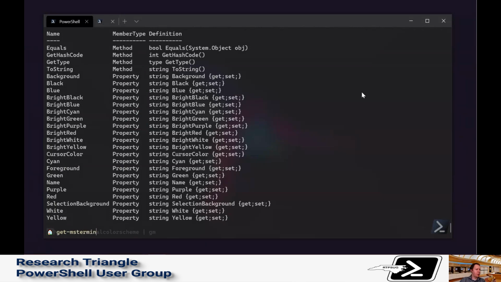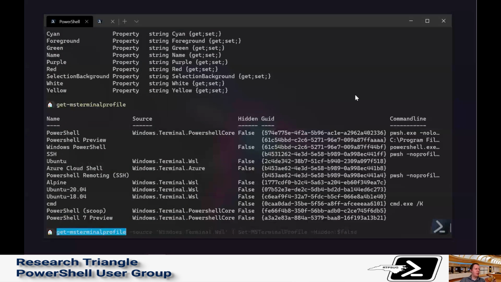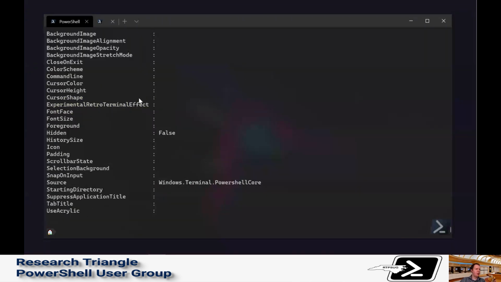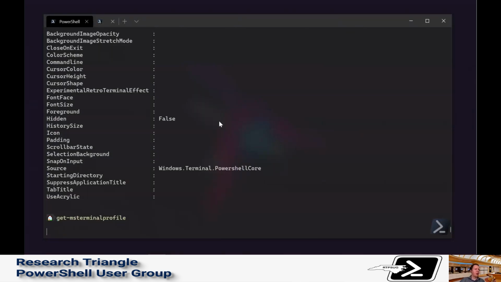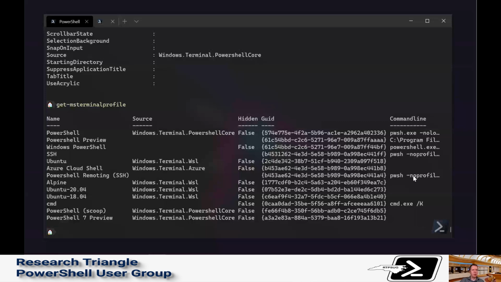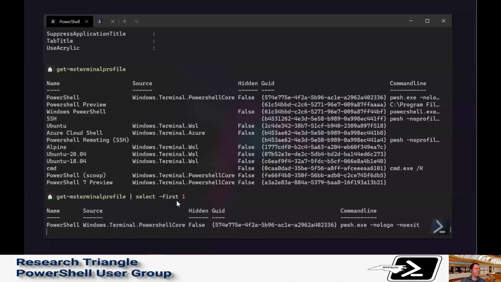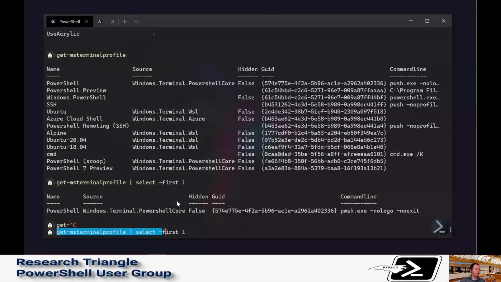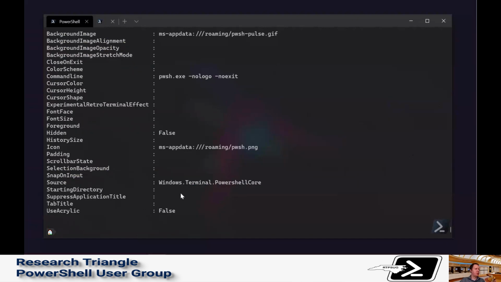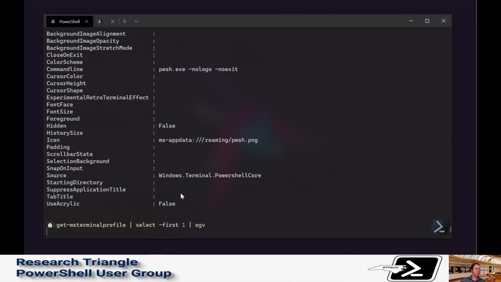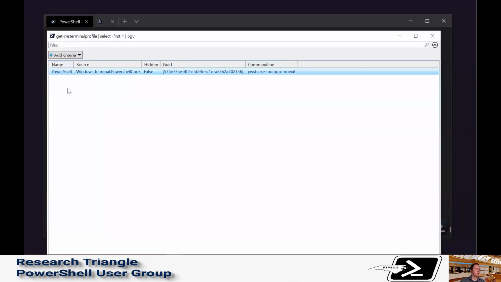The same thing with if you get MS Terminal Profile. Normally, if you have a thing by default, this is what you would see. And this is a little hard to read and parse and that kind of stuff. So I just made a format that the default formatting puts it in a nice table format and gives you the most important things you would care about. Your unique identifiers, what's the command line for it, where did it come from, is it hidden? And this all works with all the same stuff you would expect. Select first one. And you can pipe that in a format list or OGV, Out Grid View, and see all the details of it.